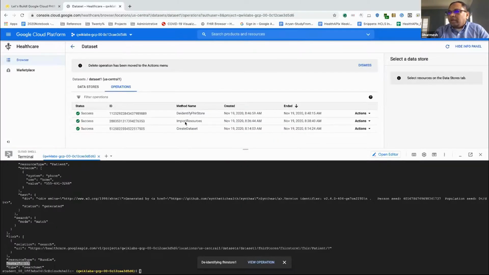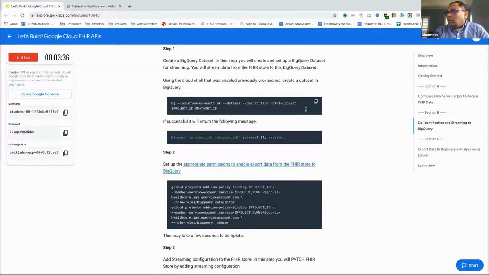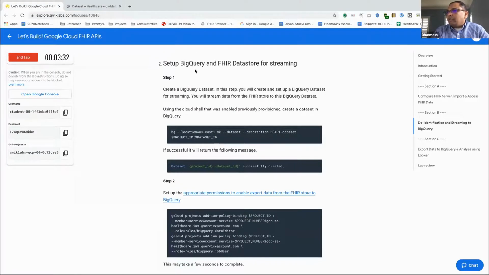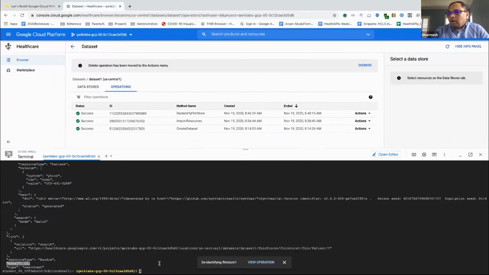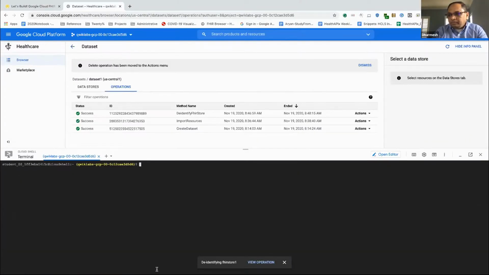I think this de-identification operation is now completed. So we will go ahead and create a data set. For streaming from FHIR data store to BigQuery, you'll have to first create the target BigQuery data set. So we will use this command to create it. We'll create the data set. So it says that this particular data set has been successfully created.